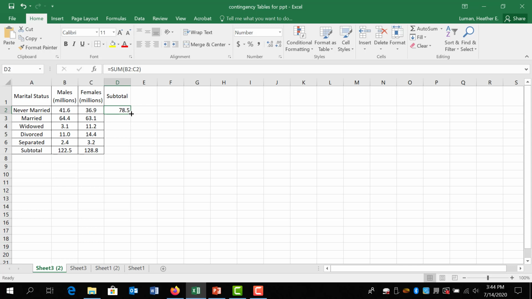And when that symbol appears, I can click with my left mouse button and hold that button down and then drag all the way down. When I let go, notice that all of those sums appear. That's the fastest way that I know of to sum your values.